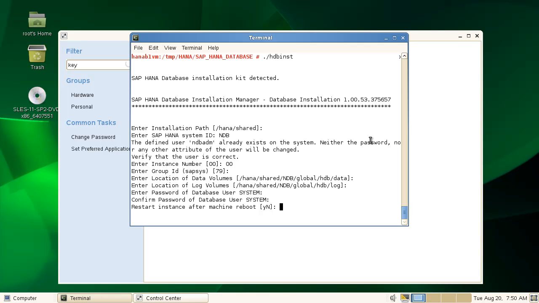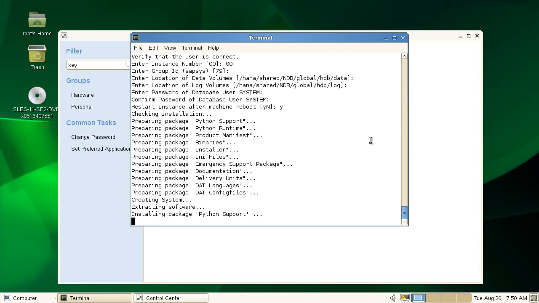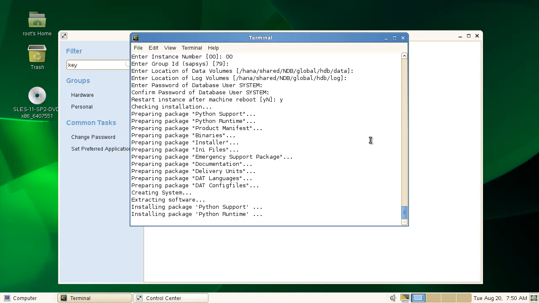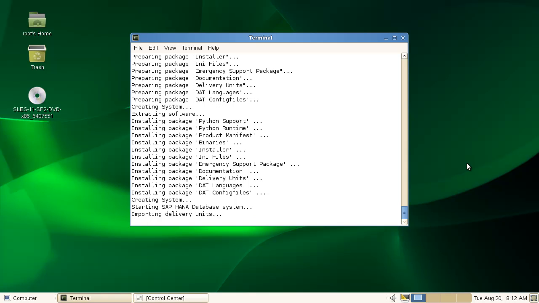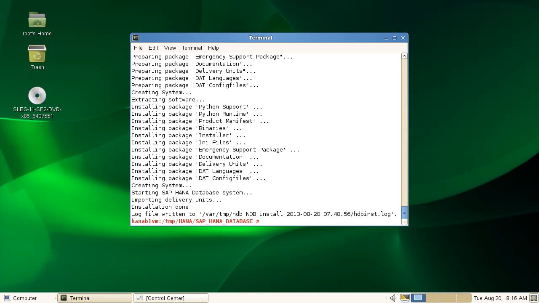Confirm it. And we will say that HANA will be restarted after each reboot by confirming with a yes or a Y. And now HANA is installing. And I will now pause the recording to save some time for you. All right, so now the installation is done. And we can continue by installing SAP Business One software.